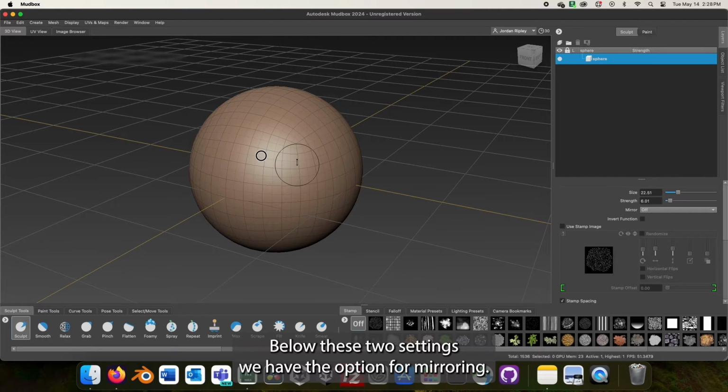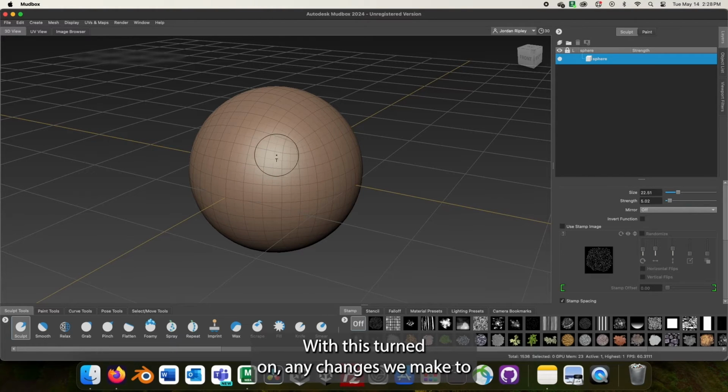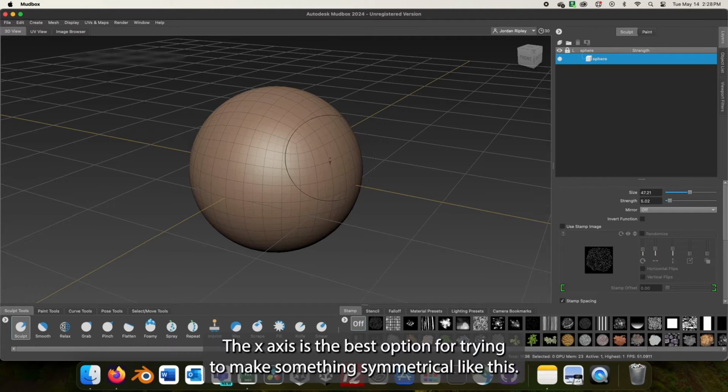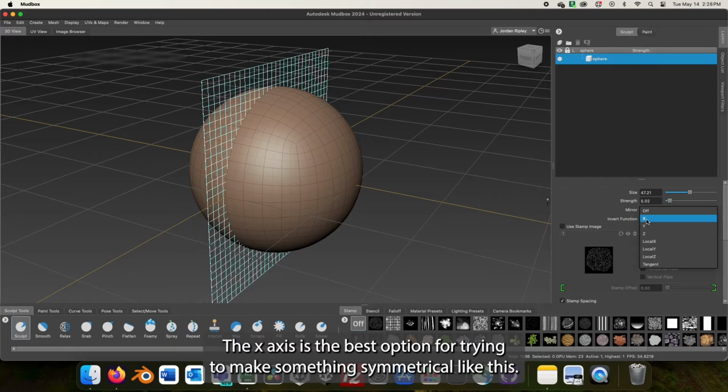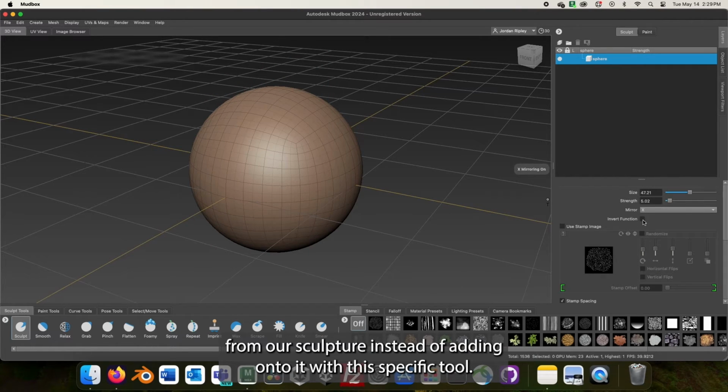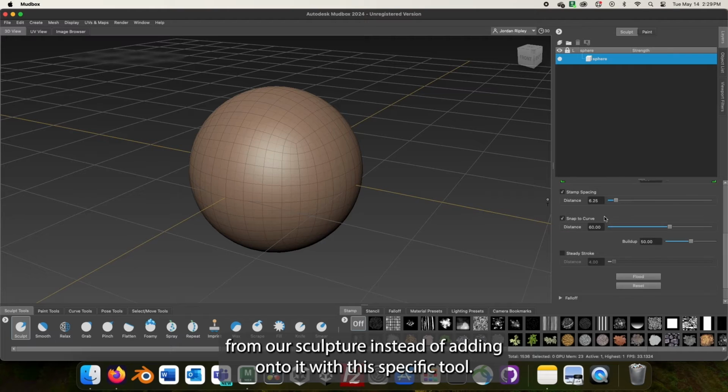Below these two settings, we have the option for mirroring. With this turned on, any changes we make to our object will be mirrored on whichever axis is chosen. The x-axis is the best option for trying to make something symmetrical like this. And the invert function will let us remove material from our sculpture instead of adding onto it with this specific tool.